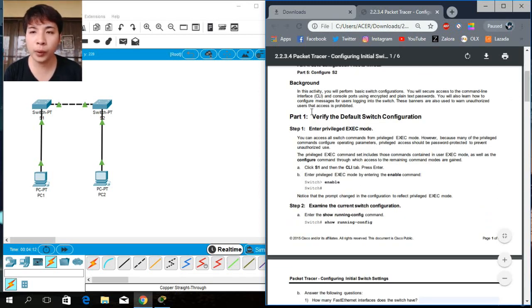So we go to Part 1, verify the default switch configuration. Step 1, enter privileged EXEC mode. You can access all switch commands from privileged EXEC mode. However, because many of the privileged commands configure operating parameters, privileged access should be password protected to prevent unauthorized use. The privileged EXEC command set includes those commands contained in user EXEC mode as well as the configure command through which access to the remaining command modes is gained.